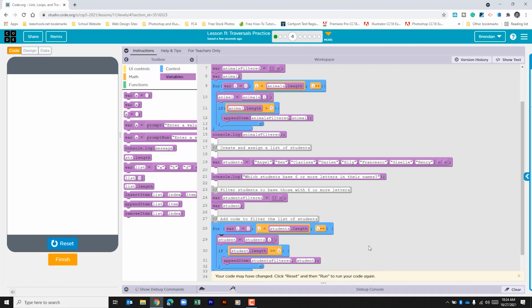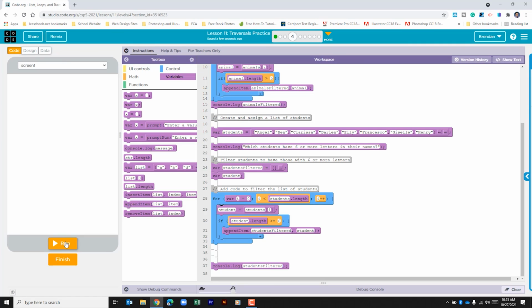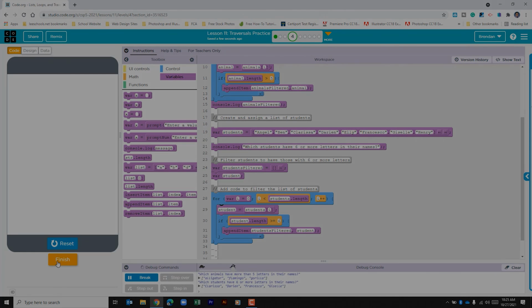Let's go ahead and run it to see if it works because we already have the console log to print out the filtered students. In the console log, we can see that we have our animals printed, which was already set up before we began. And then we also have our students with 6 or more letters in their names. And as I compare the list with our criteria, I can see that it ran correctly. Once you're done with this, make sure you hit finish.